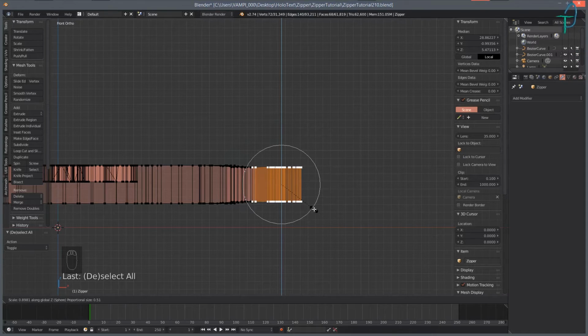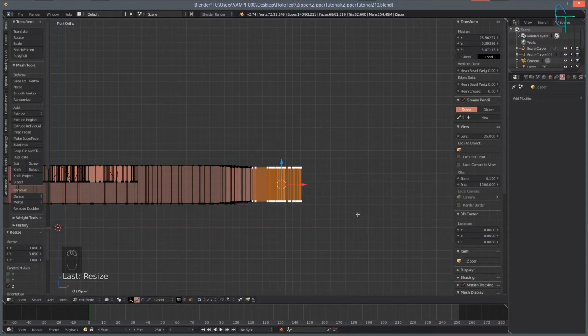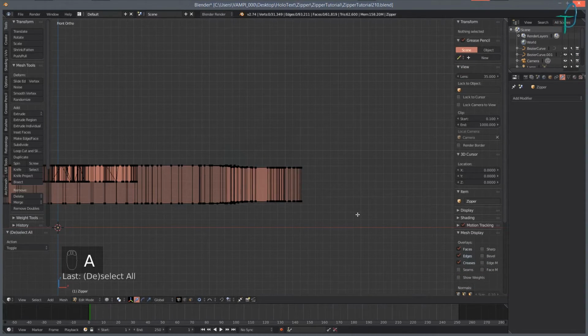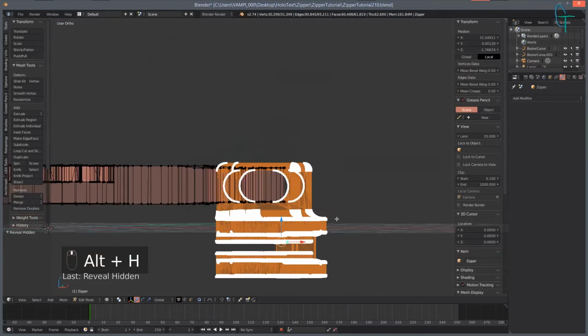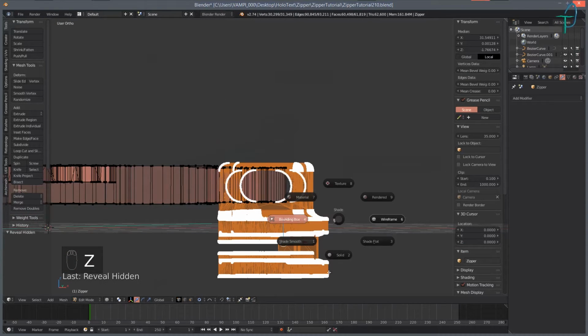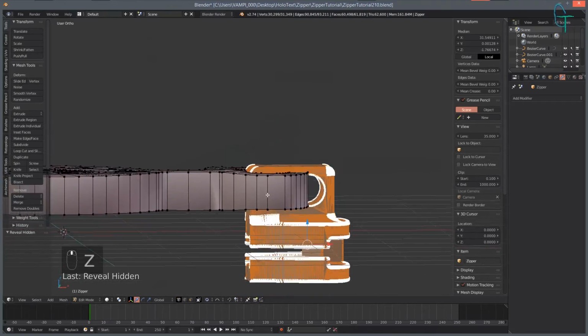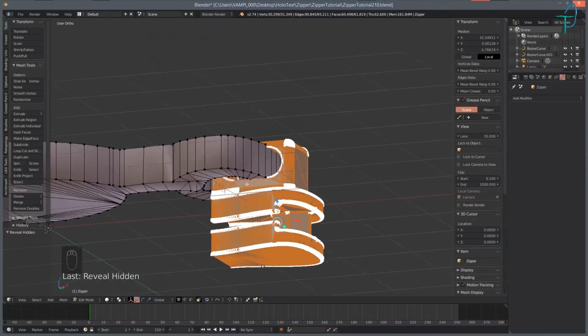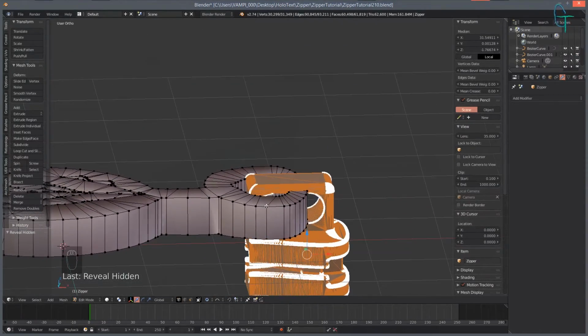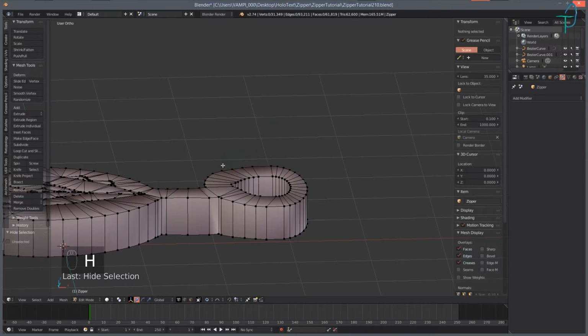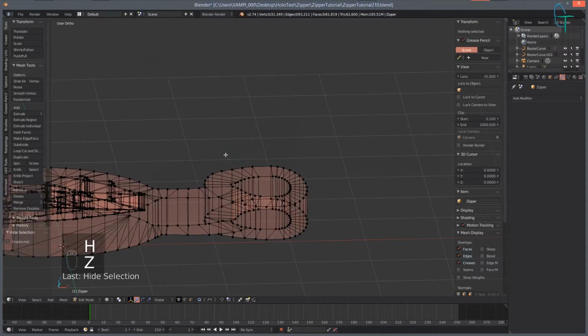Just like that. And we just want to scale this in just a little bit. Press A to deselect. Let's press Alt H to unhide that. Let's press Z to go into solid mode. Let's press H to hide that again, and let's press Z, wireframe.